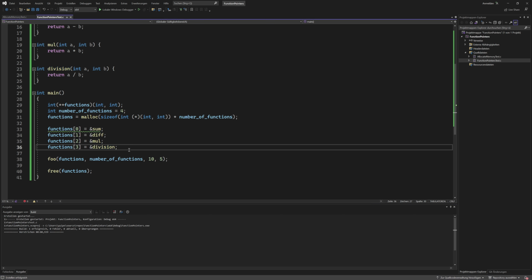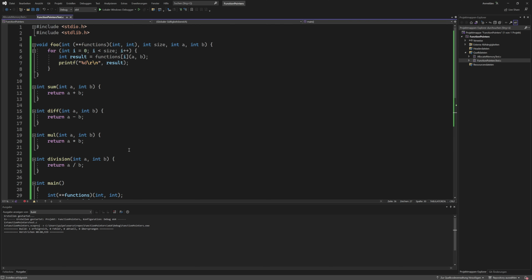Okay, I hope you understand now how to use function pointers, pointer to function pointers actually, and how to assign them and how to call them.